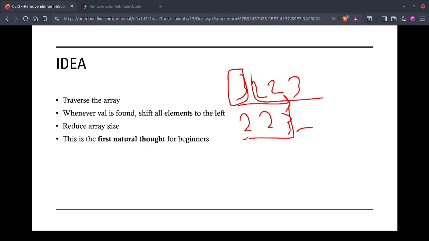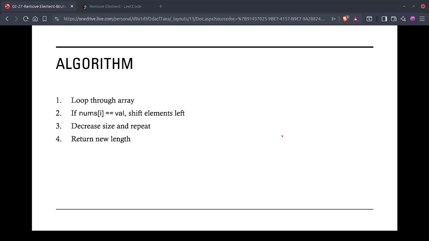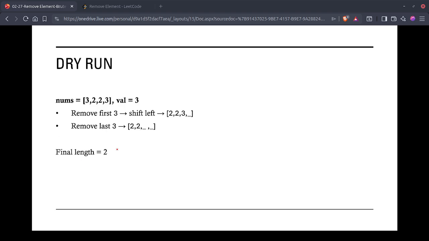So this is exactly how a beginner thinks, and that is totally fine. And we run until the last index, checking until the end. This approach is easy to understand but not a very efficient one. So let me explain the steps clearly. First we loop through the array. If nums of i is equal to val, shift elements to the left side, decrease the size, and repeat it, and return the new length as the answer. So this is a brute force solution.